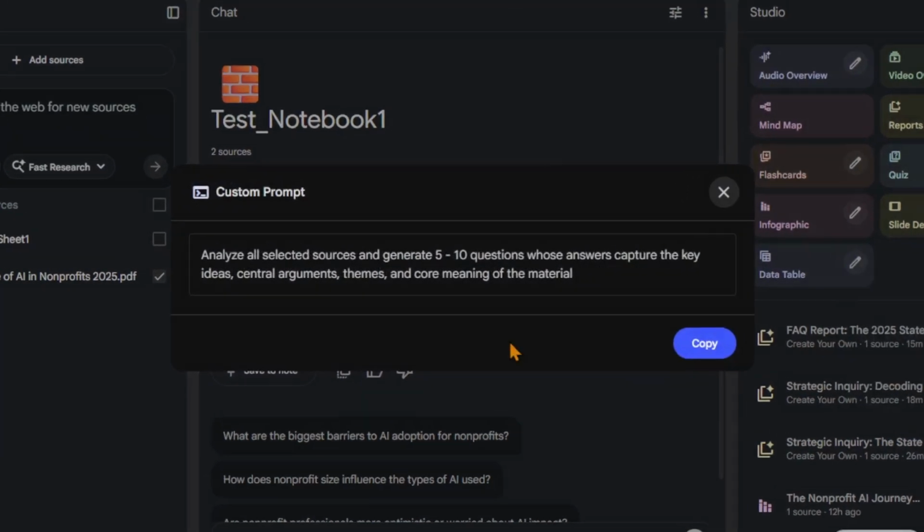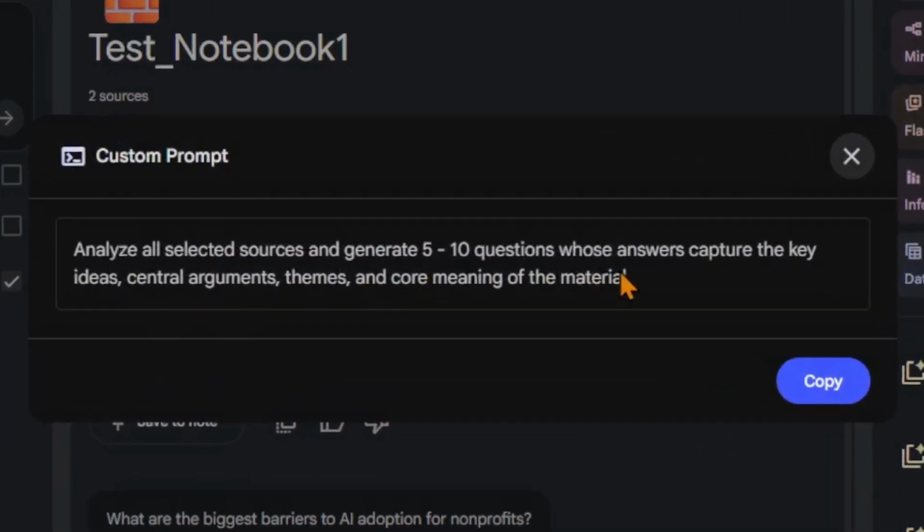So the first one that I did, this was the prompt that I used. I said, analyze all selected sources. The idea was I was trying to get just a template that's like, oh, here, this worked perfectly. So you can just use this template and it works all the time. So analyze all selected sources and generate 5 to 10 questions whose answers capture the key ideas, central arguments, themes, and core meaning of the material.